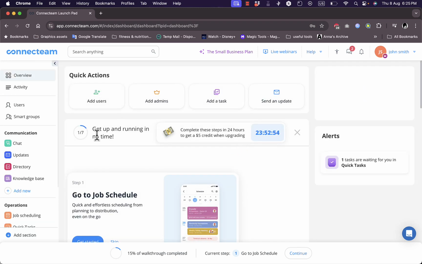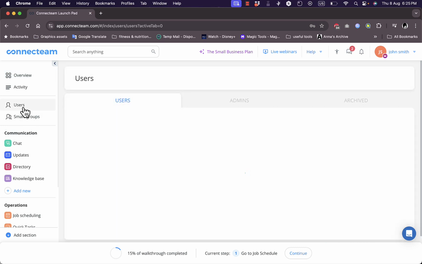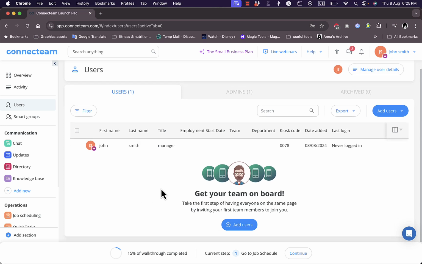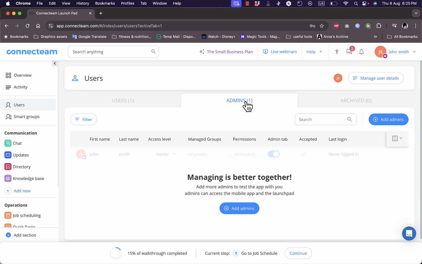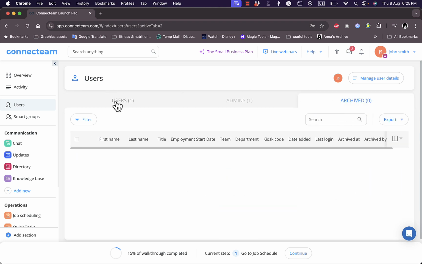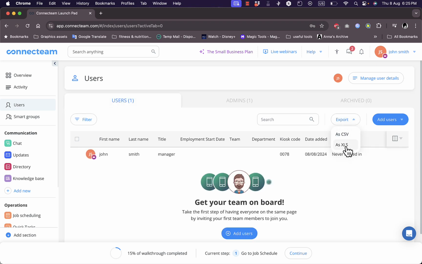Now, let's go back to the overview. As you can see, these are the steps that I need to continue or to finish creating my account. Now, here I can view all the users. Of course, I don't have any users but myself right now. I can add users here manually or import from a CSV file, or from a file if I have my users exported from another platform. And here I can view the admins and the archived users. And I can also export the users from here as a CSV or an Excel sheet.